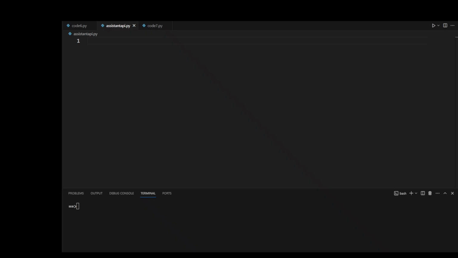So this is my Visual Studio Code editor. The first prerequisite you need to do is to make sure that you're running the latest version of OpenAI. If you don't have it, then simply do pip install openai --upgrade. If you already have OpenAI installed, it will upgrade it, and if you don't, it will install the latest version. I already have it.